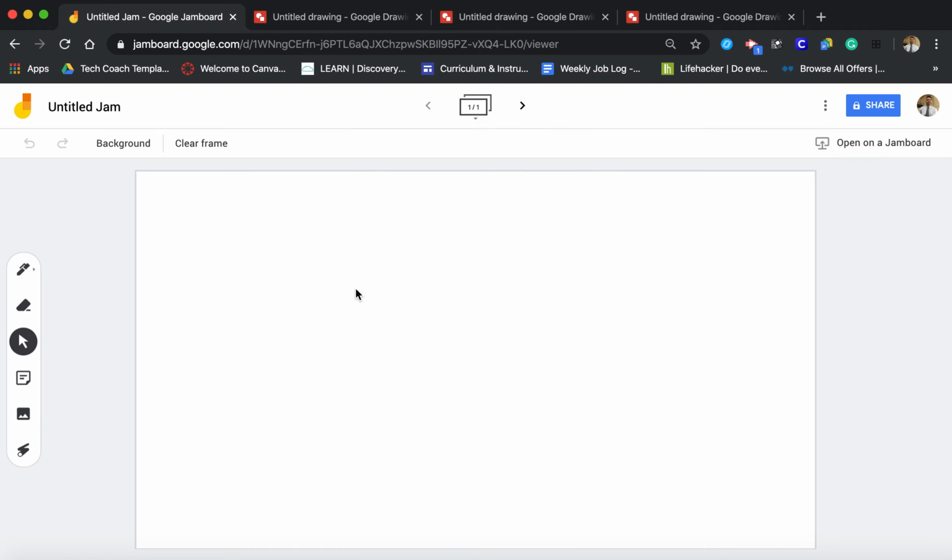So how is Jamboard laid out? Well, it's really simple. You have your tools over here on the left. You have your backgrounds information and also what are called frames. They're sort of like slides up here. And then you can share your Jamboard with students, much like you would with a Google Slide presentation or a Google Doc. Students can collaborate on this as well.